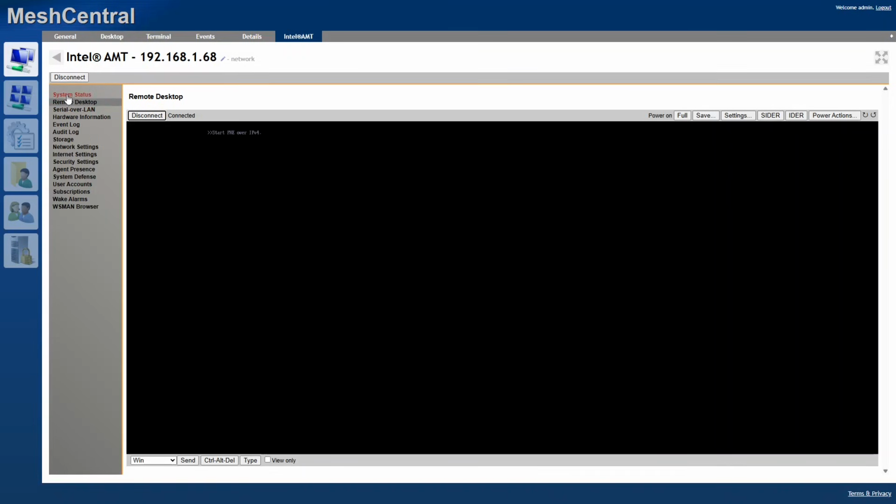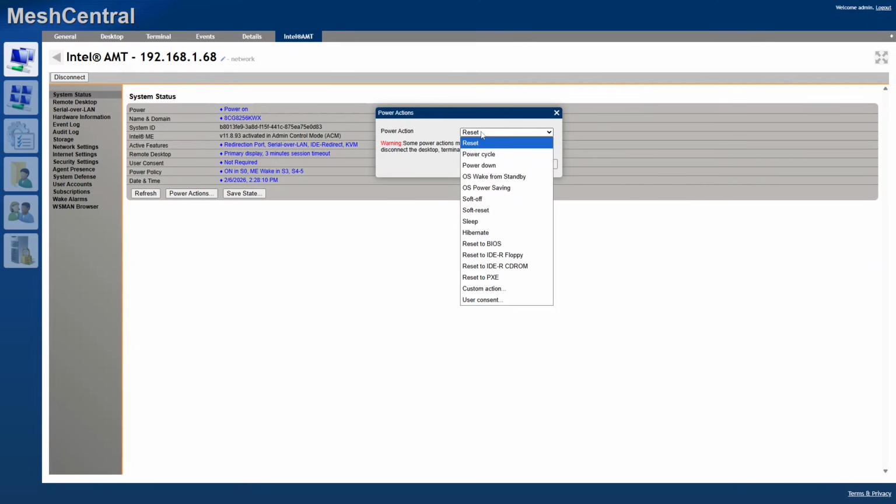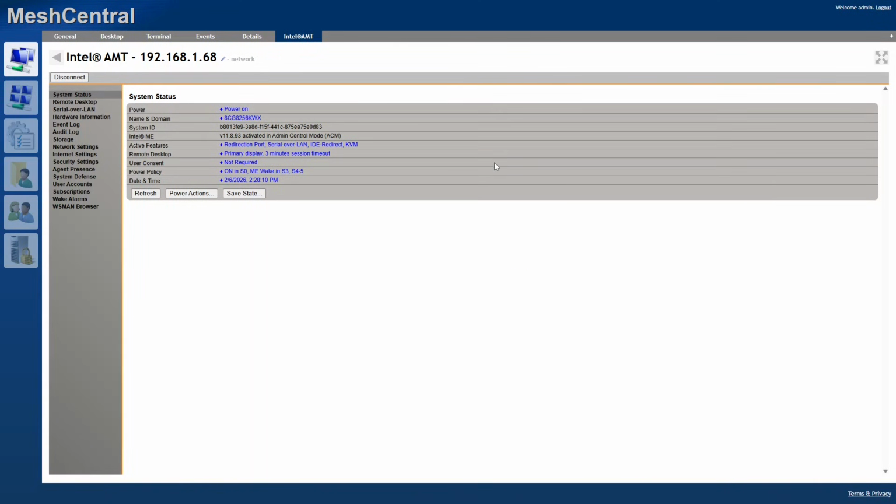If I wanted to, I could come up here and click on power on, and we're going to power it down. And if I look, the power is off. And if I refresh, now it's off.